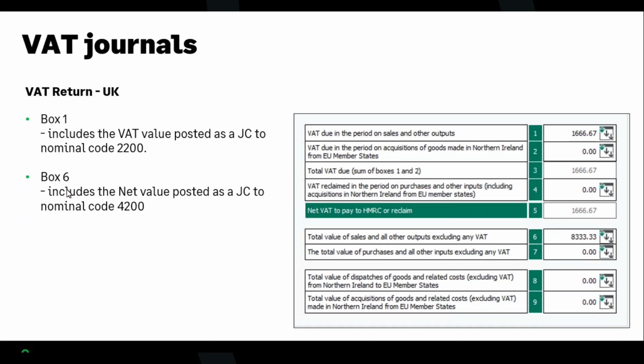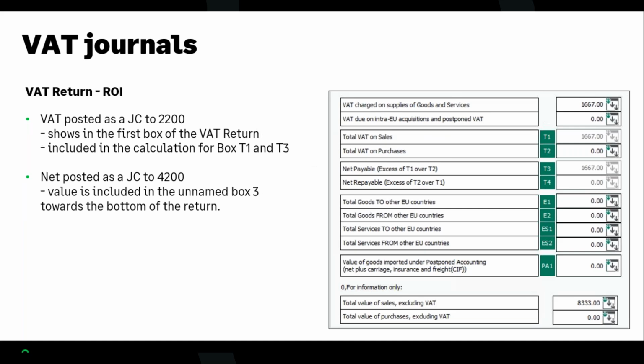In the Republic of Ireland, yours is going to look slightly different, and this is how yours is going to look. Same mechanics, but obviously just a wee bit different information on there for you as well. So the VAT is posted as a journal credit to 2200, and the net is posted as a JC to 4200.